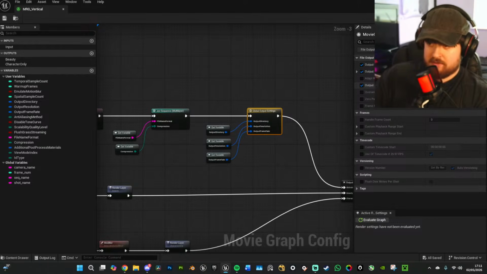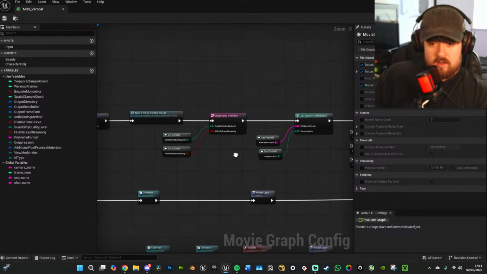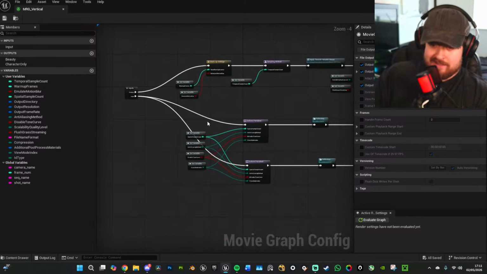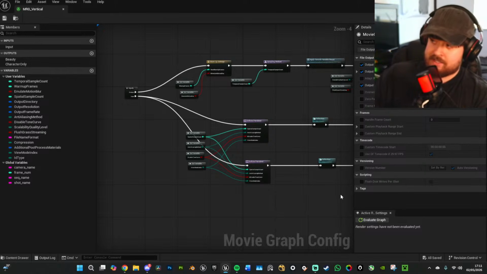I want it to be 24 frames per second, because that's usually what films are done in. Lots of different things here. But this is where it gets interesting right here. This is where we get into some more of the fun stuff. And again, I'm not going to go into crazy detail because I don't want to bore anyone.